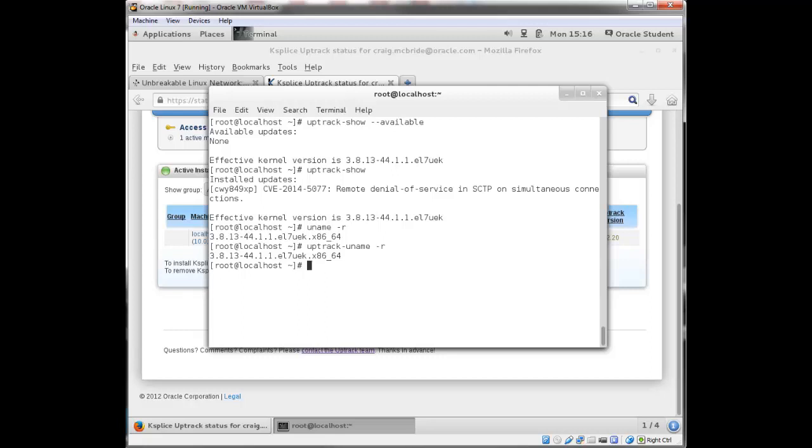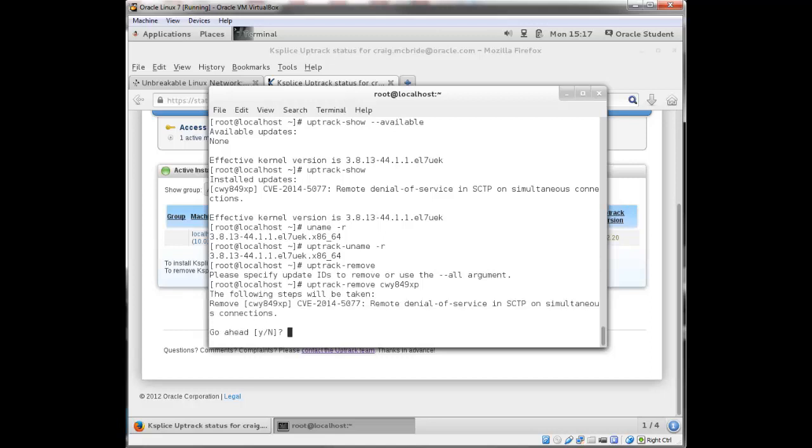You can remove updates. If I do uptrack-remove, notice it says please specify an ID or use the --all argument to remove everything. So if I want to remove that specific update, I would have to include the ID, which in this case was CWY849XP. And then you're prompted if you want to go ahead. And I'm just going to say no.